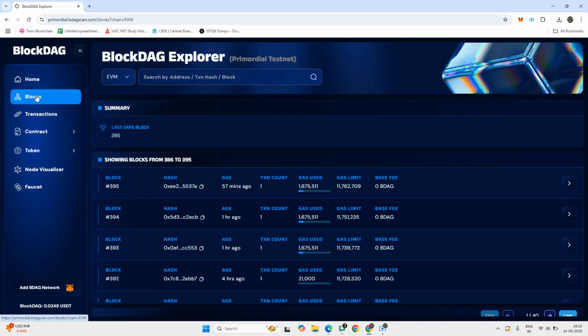Now on the blocks, you will be able to see all the details and records of the blocks added to the chain. It also allows you to track transactions in each block, right? As you can see, at the top you can see the latest safe block. Now this displays the most recent block created on the chain and validated by.